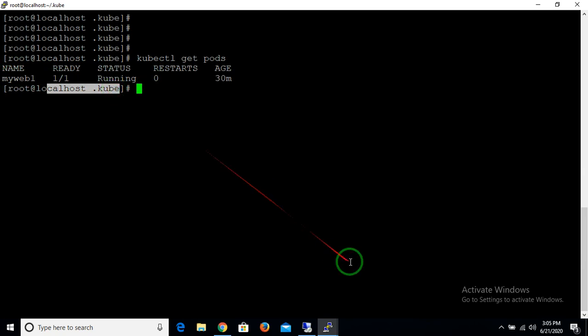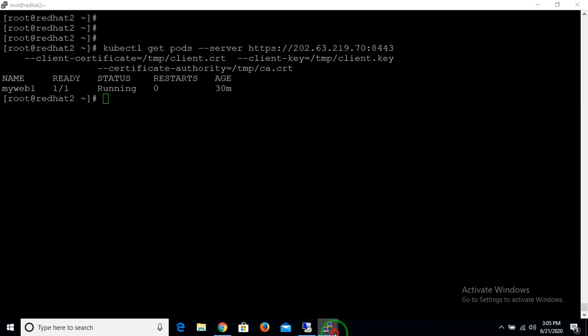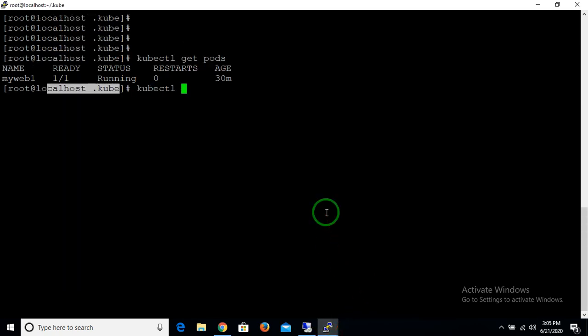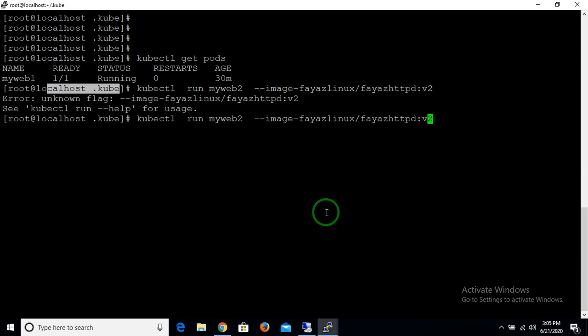So let's see again, launch one more pod, how to run the pod on Kubernetes. So kubectl run myweb2, let's suppose, with the --image equal to Fayaz Linux slash Fayaz httpd v2. So is something missing? Yes, I have missed the equal sign. So now the pod has been created.